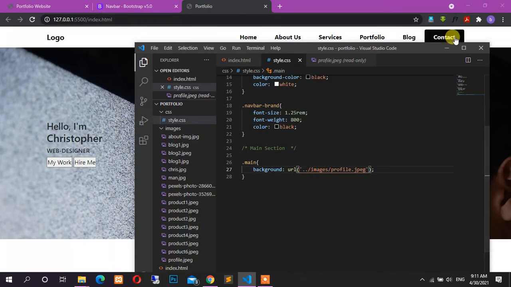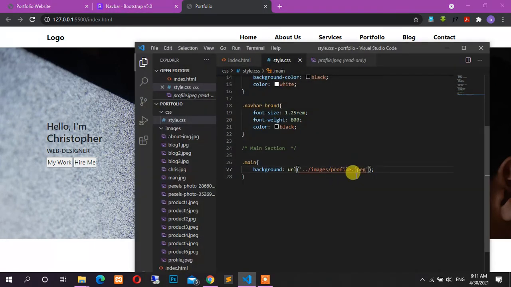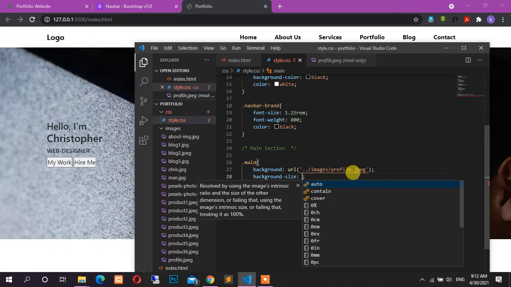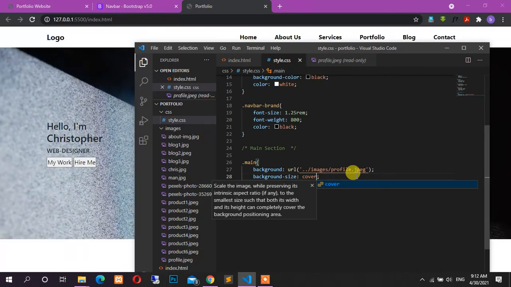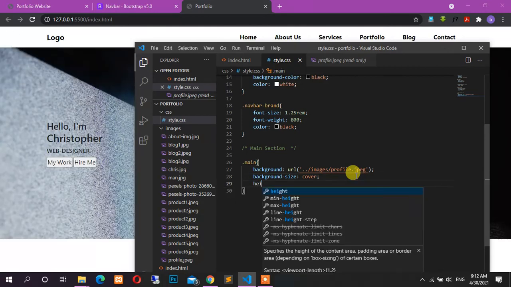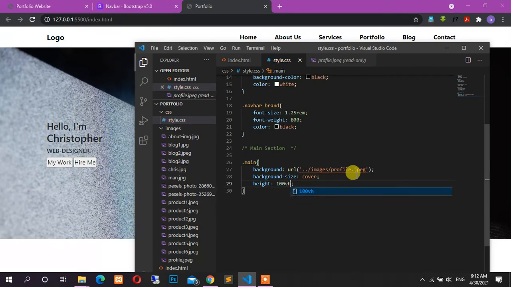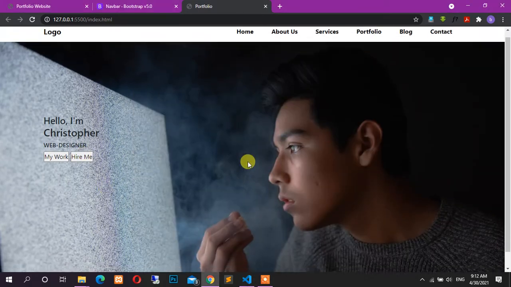But it's not covering the overall section, so let's define another property. Background size will be cover, and height will be 100 vh, viewport height, width will be 100%. As you can see, it has covered our section.